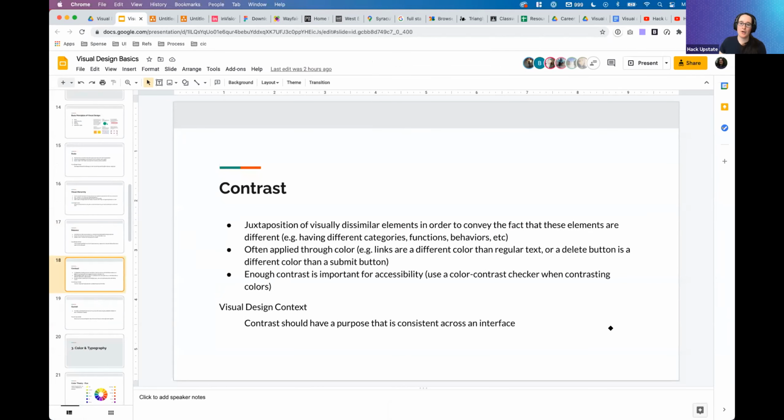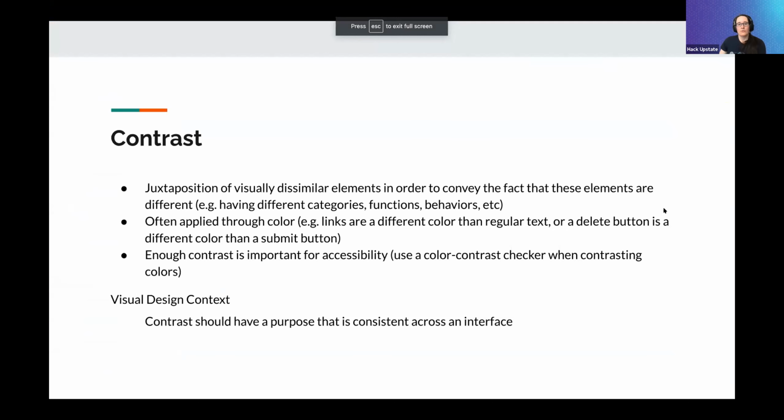Contrast. This one also crosses over into accessibility a little bit. So contrast is important for being able to read text, just from a basic standpoint. There actually are accessibility checkers you can use to put in the size of your type and what kind of background it's going to be on to see whether it has enough visual difference to be easily legible for people that have trouble seeing.